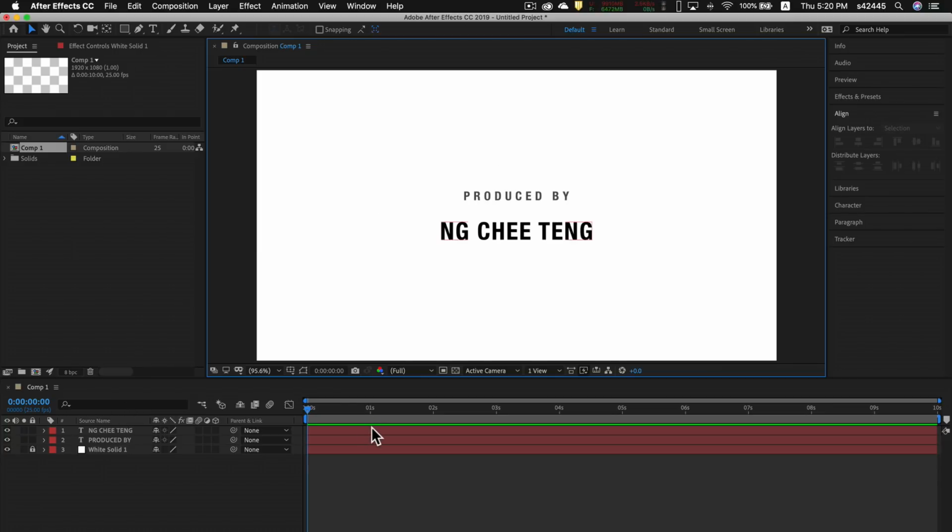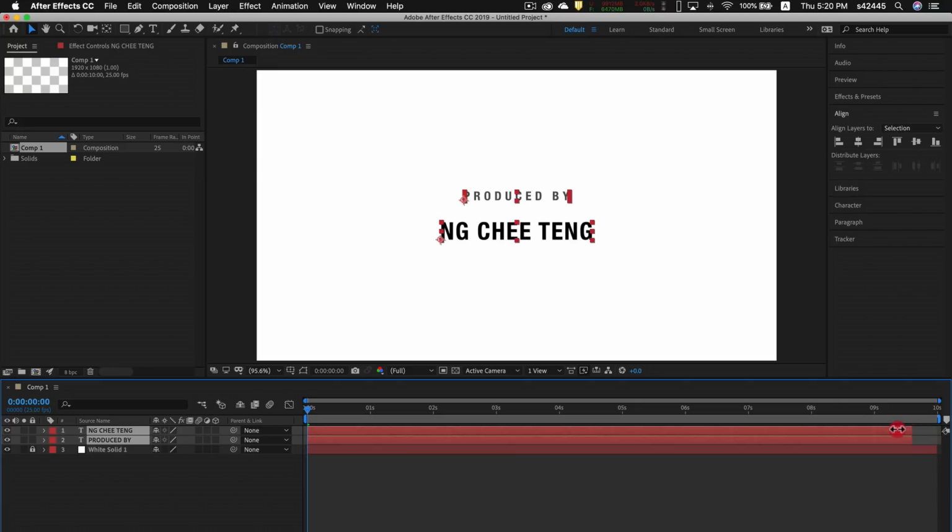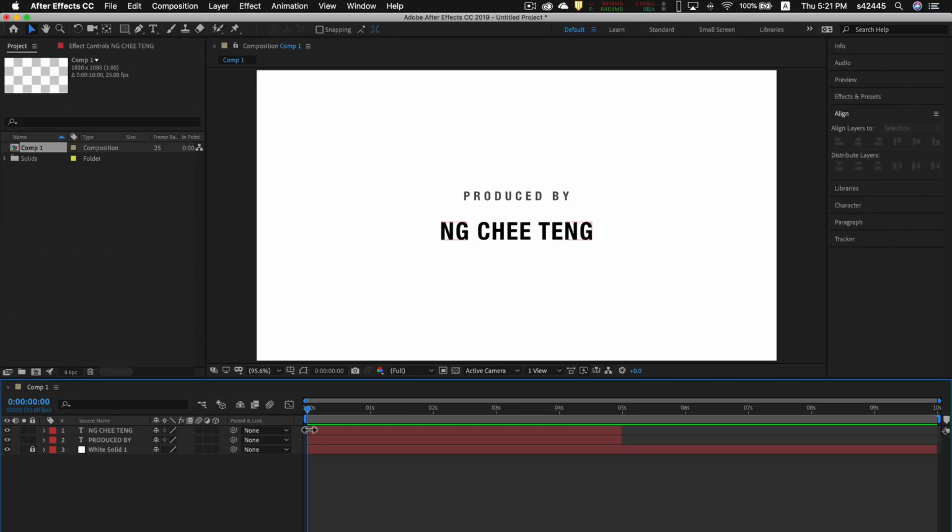Now I'm going to select the text layer. I'm going to trim. How to trim? Your mouse cursor just comes to the end here. I'm just going to trim it to 5 seconds. Then for the name, I'm just going to select the name layer and trim it back at the beginning to 1 second.